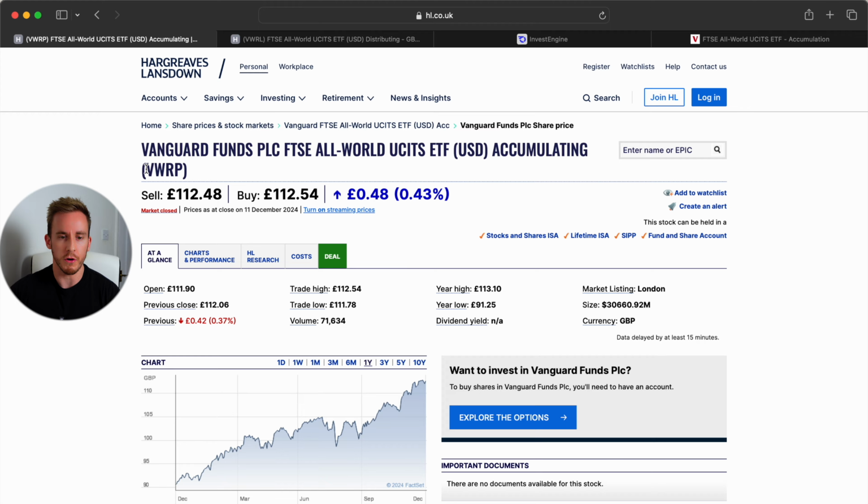So the first thing we're going to look at is the specific code for the fund. You'll see here it's got a code of VWRP. You can take this code and search it on any platform and make sure you're looking at exactly the same ETF. The next thing is that all these popular index funds are going to be listed on multiple exchanges around the world. This one in particular is listed on the London Stock Exchange, as you can see where it says market listing London.